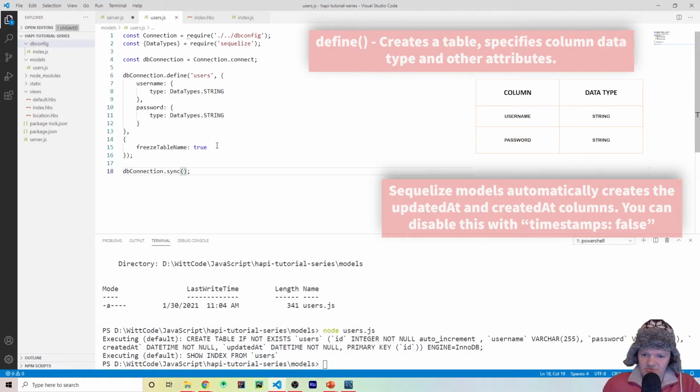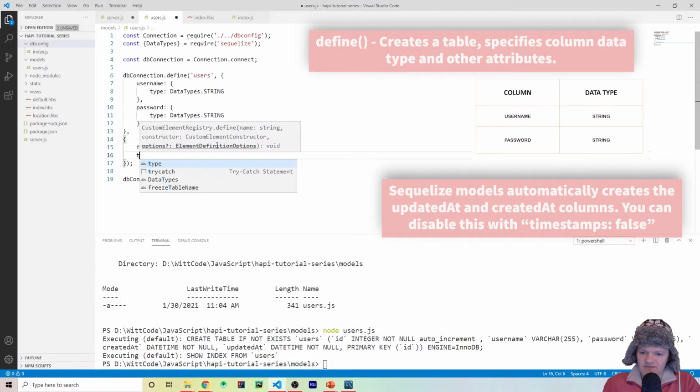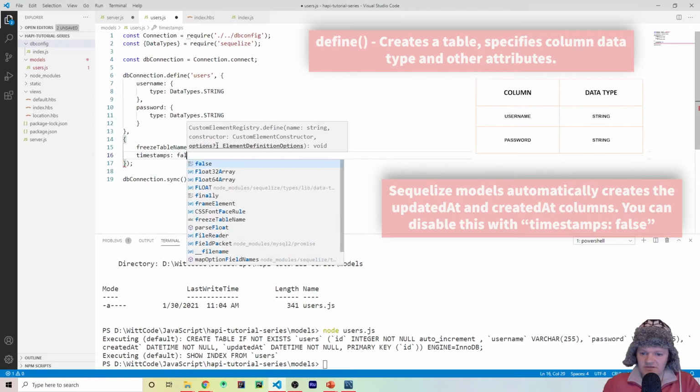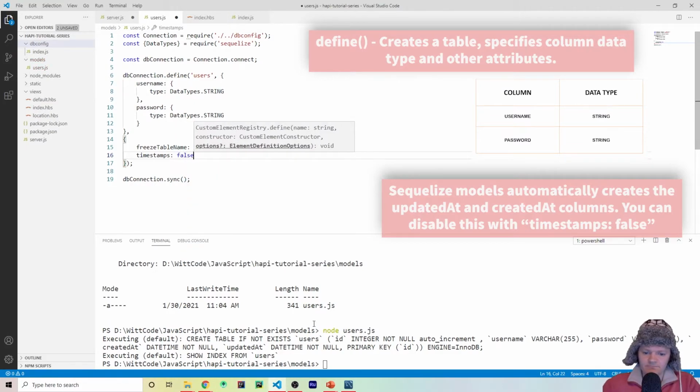So to get rid of those, we'll pass in another option here, and this will be timestamps. I always forget if it's capitalized or not, but set that to false. And because this is false, we won't have those.